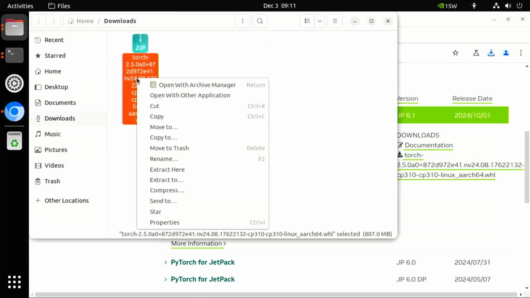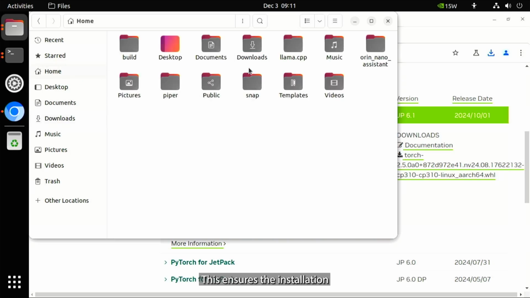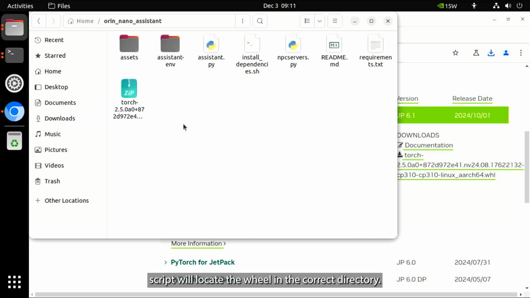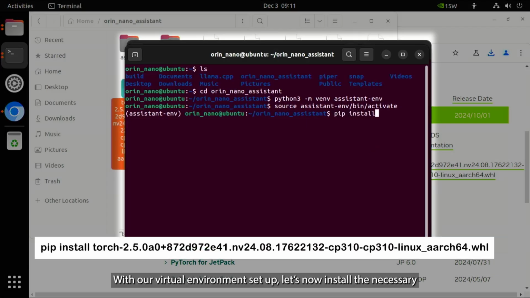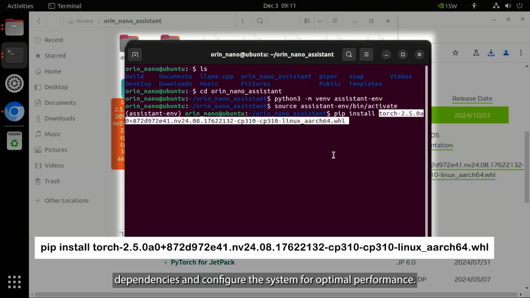Once downloaded, move the file to the Orin Nano Assistant folder for installation. This ensures the installation script will locate the wheel in the correct directory. With our virtual environment set up, let's now install the necessary dependencies and configure the system for optimal performance.